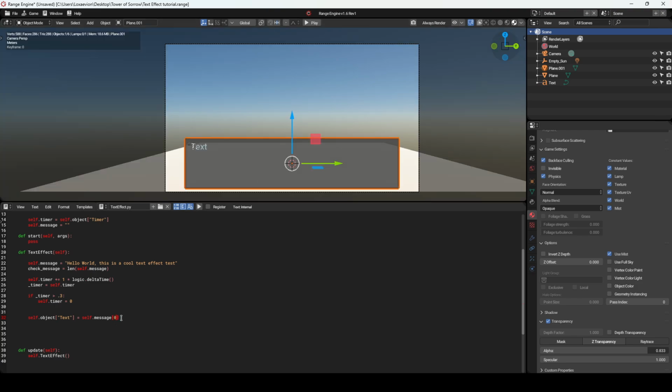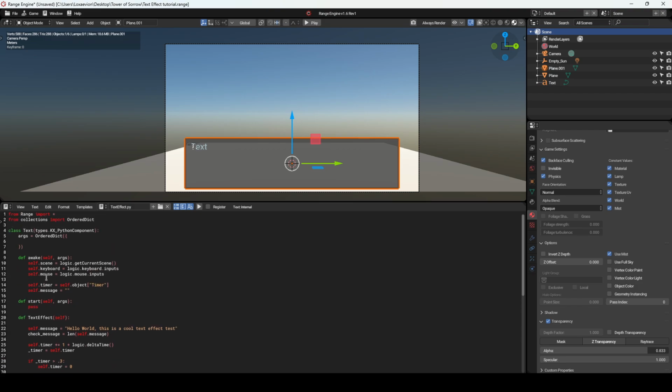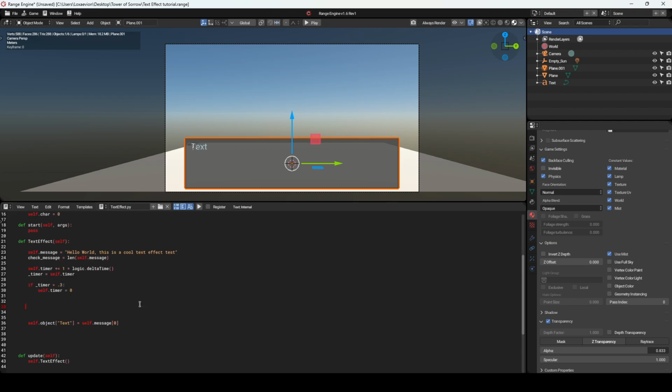So we're going to want to be able to increment this over time. In order to do that, we'll add a little bit more space here. So we're going to go back up to the awake function and then add a new variable called self.character. So we'll just do car. And this is going to equal an integer value of 0. Now that we have our variable character, we're going to want to increment this over time using our time variable.